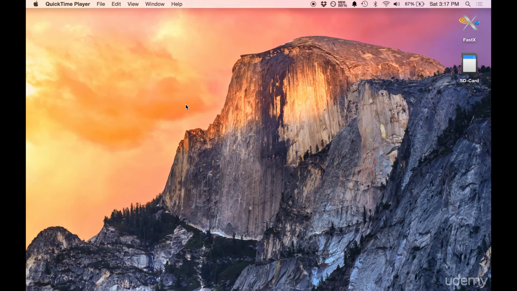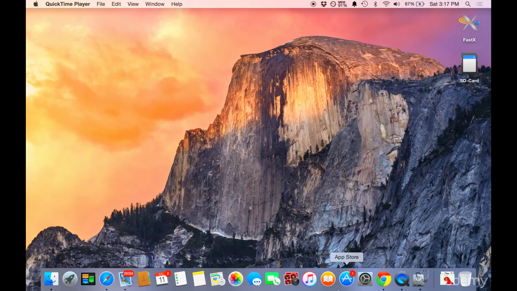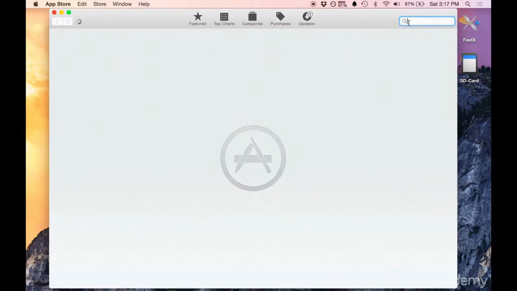Hello, and welcome to your first Apple Watch tutorial. Before we start developing for the Apple Watch, we need to set up the Xcode environment. In order to do that, go to your App Store and search for Xcode.